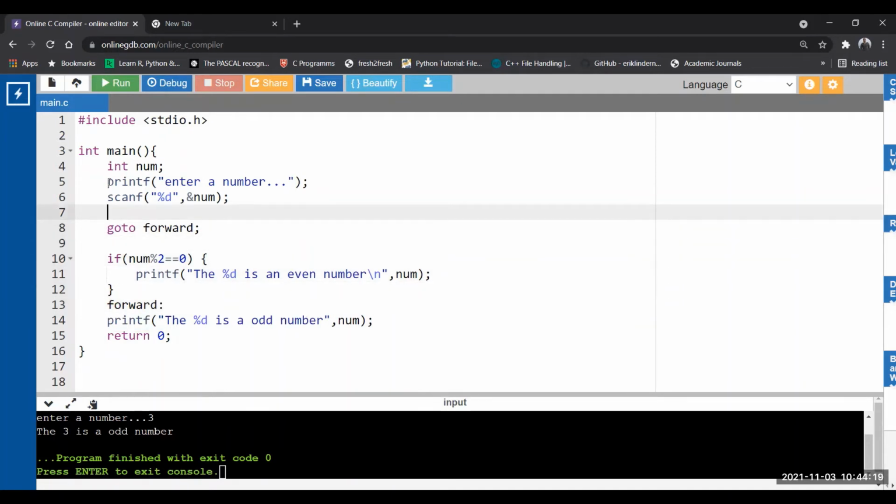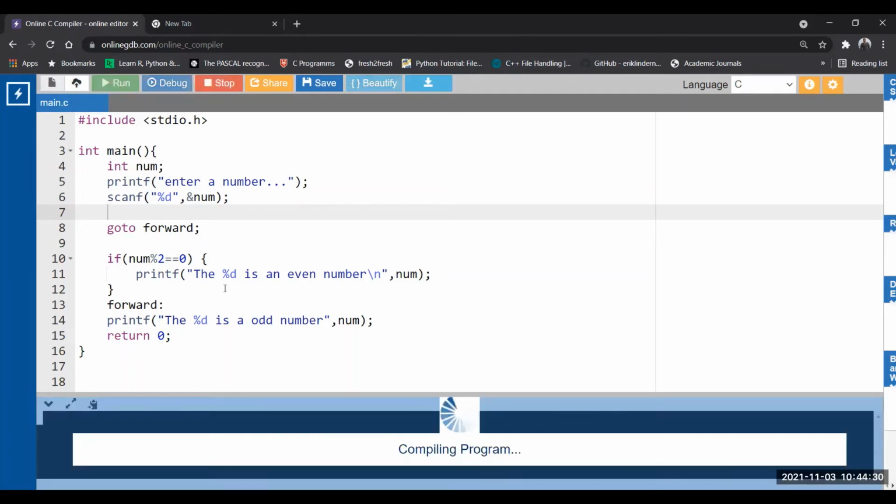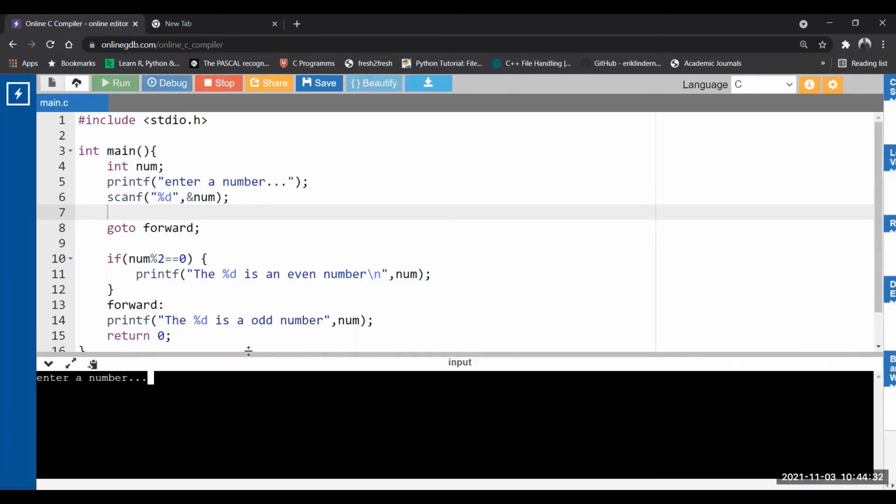Let's enter an even number. Earlier we found that unless I enter an odd number, this program is not terminating. So now let's enter an even number or odd number or whatever. Let's run this. It is asking for a number as input. I've given an even number as input. It prints that it's an odd number.